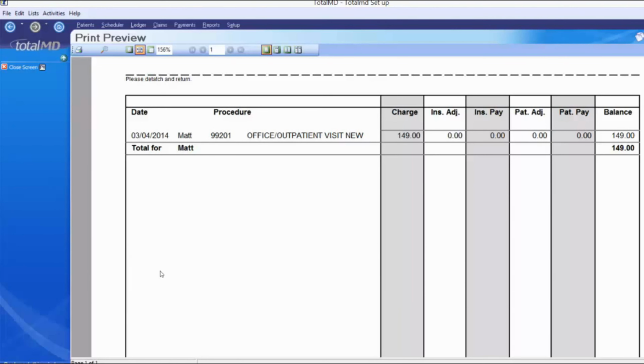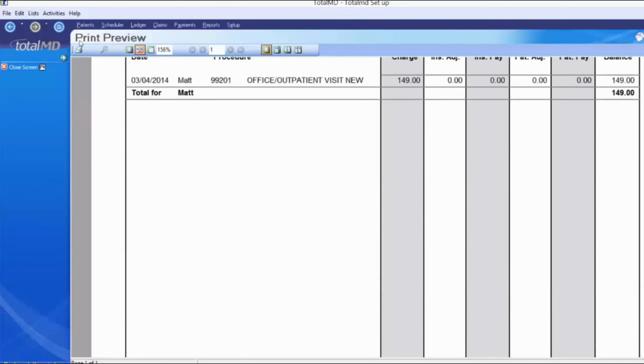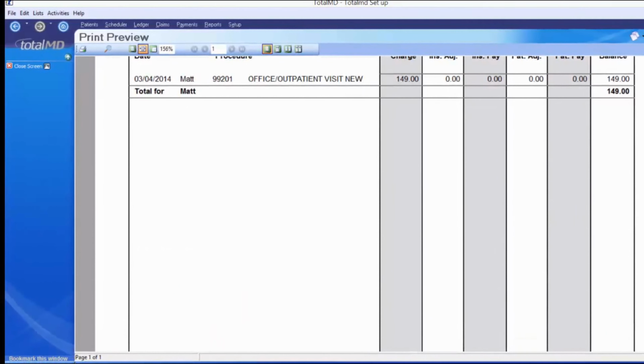If there were multiple people in my demo practice that had a balance, at this point, I would have them all generate and it would tell me how many pages we have available.